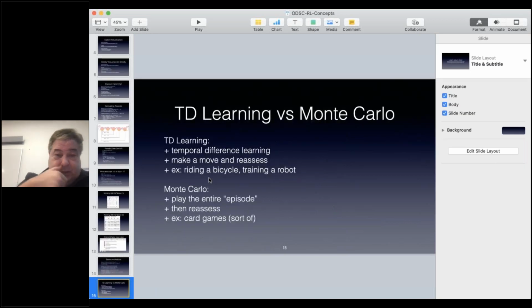The next thing I wanted to show you real quick is TD learning versus Monte Carlo. TD learning is temporal difference learning, which essentially means every time you take a move, you assess where you are and what you need to do. For example, if you are training a robot, you don't want the robot to fall over. So before that happens, if you can somehow detect that you're leaning too far in one direction, temporal difference learning is going to correct it and bring you back in the other direction. Or likewise with a bicycle. Instead of falling over to one side, you learn to compensate, and then you try to make sure you don't fall on the other side, and then you can ride your bicycle straight.